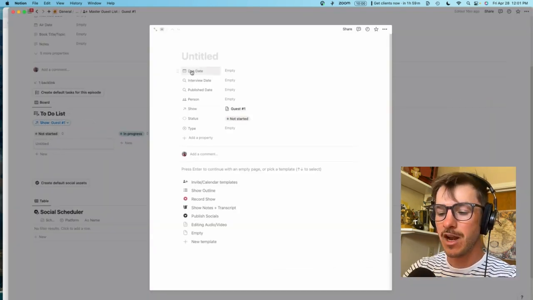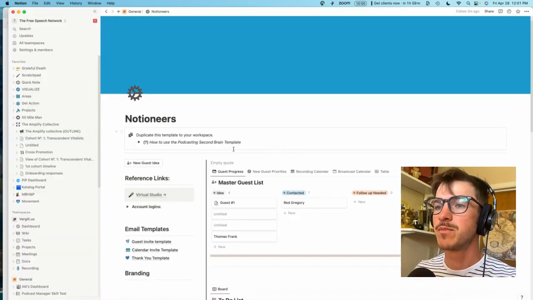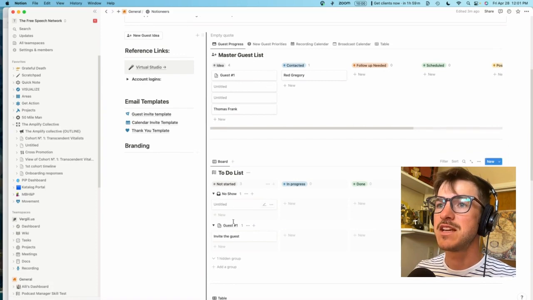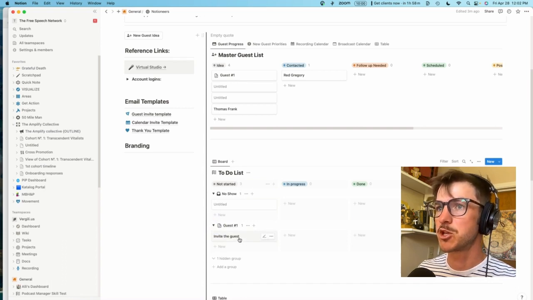So let's say that I wanted to invite the guest. Now if I go back to my main dashboard, I can see that this item has been sorted into the guest number 1 toggle of this to-do list, which will be my master to-do list for all shows, but I can also zoom in and look at the to-dos for a specific show.